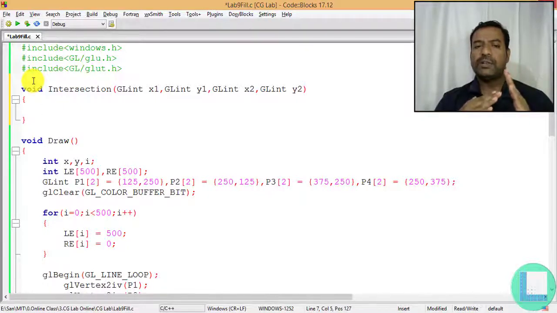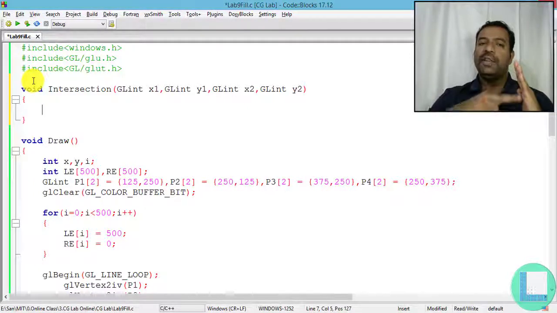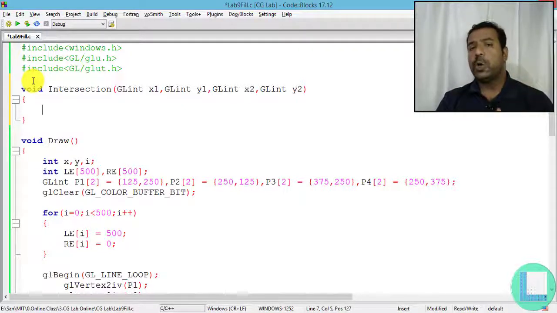So sometimes when I give P1 and P2, if this is P1 and this is P2, then the y value of P1 will be greater than the y value of P2, which should not be the case. So whenever you talk about a line, this should be P1 and this should be P2.